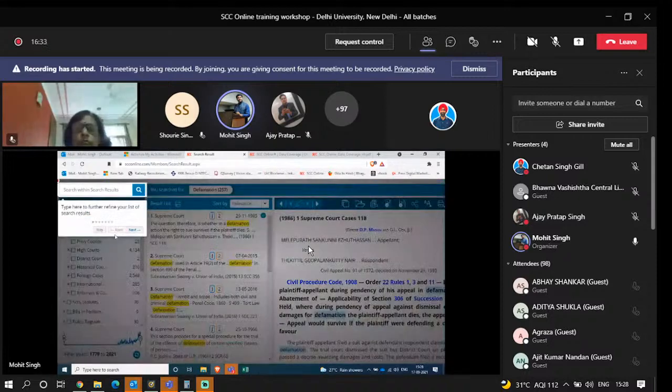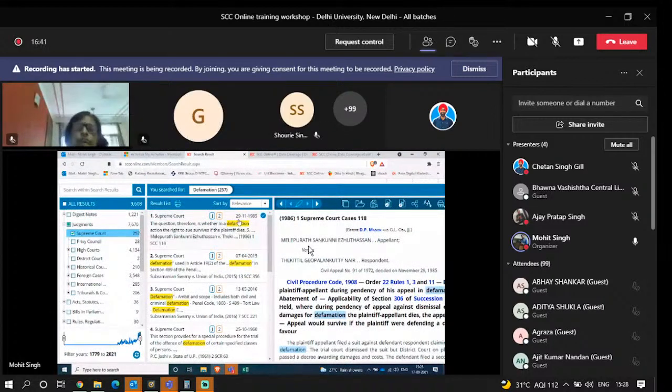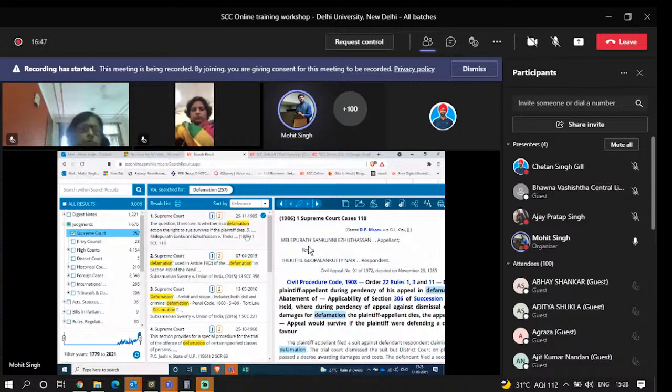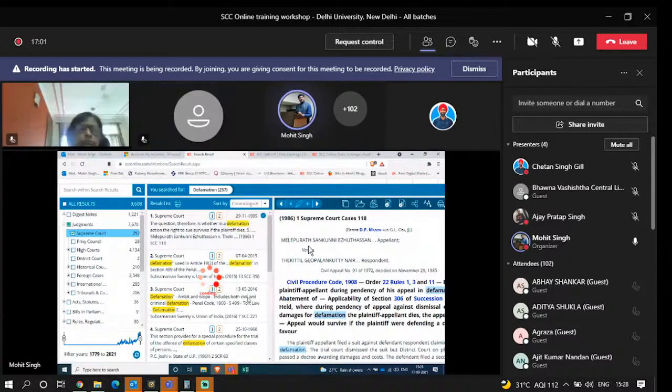As you can see, the first document is from the year 1985, dated 29th of November. The second document is from the year 2015, so it is not in order. In order to sort the data as per your preference, you can click on this button, relevance, and there you'll see an option of oldest or latest first. So I'll click on latest first.